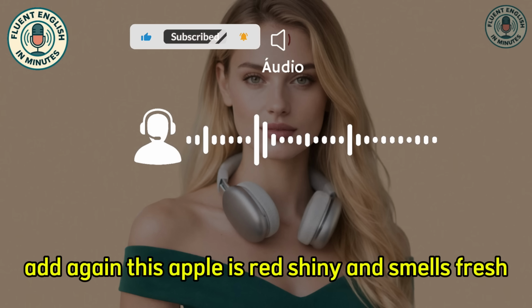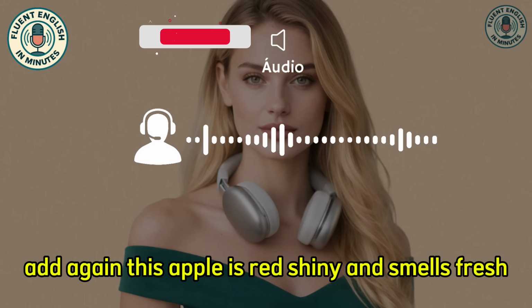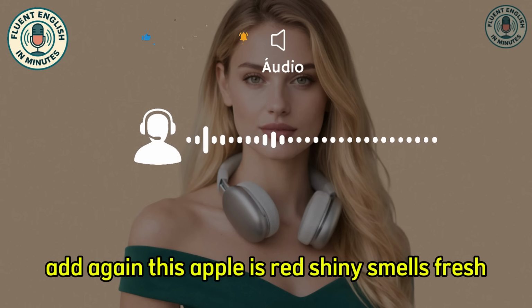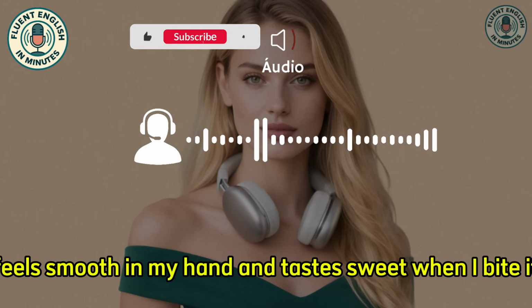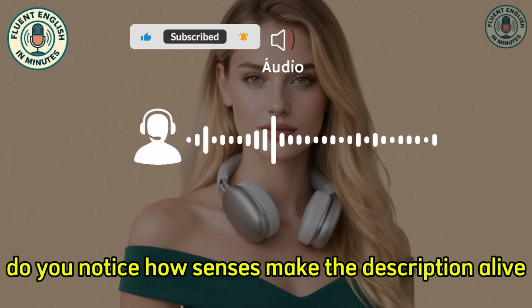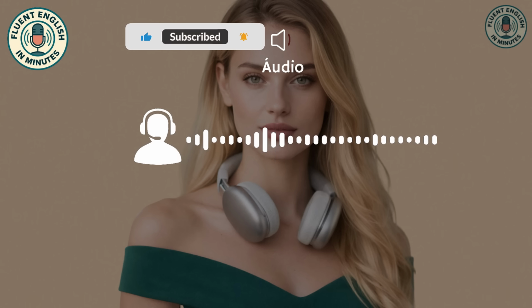This apple is red, shiny, and smells fresh. Add again. This apple is red, shiny, smells fresh, feels smooth in my hand, and tastes sweet when I bite it. Do you notice how senses make the description alive?